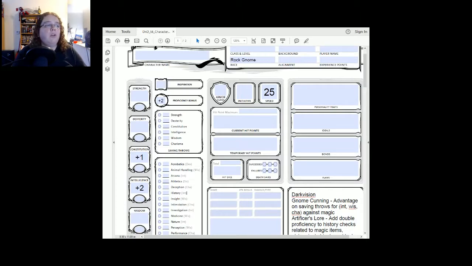So those are the class choices, and I think I might want to try a ranger. I've not built a ranger before. So let's build a rock gnome ranger. That sounds fun. A rock gnome ranger. All right. So I'm flipping in the book to the section for a ranger. So the ranger.